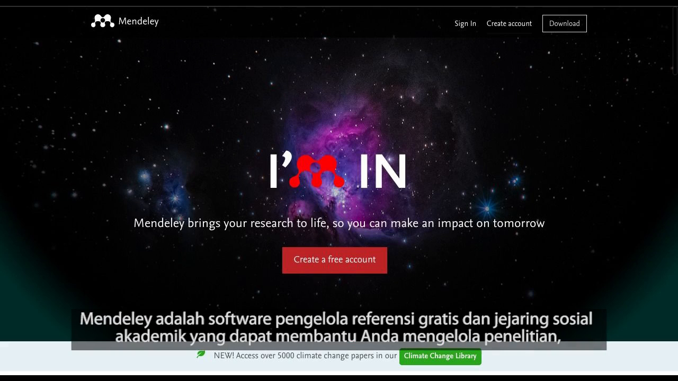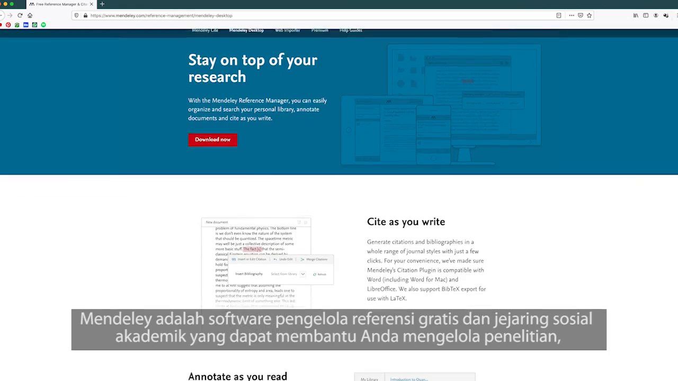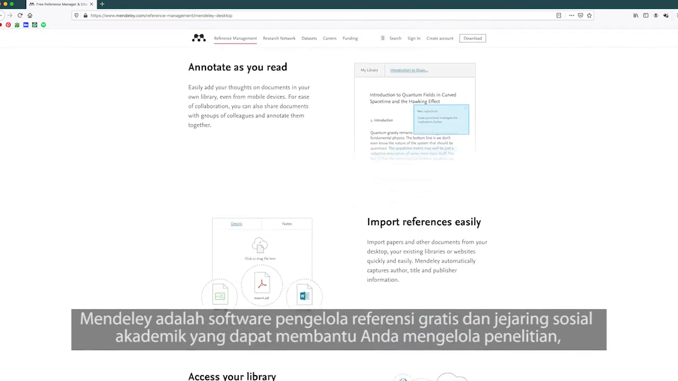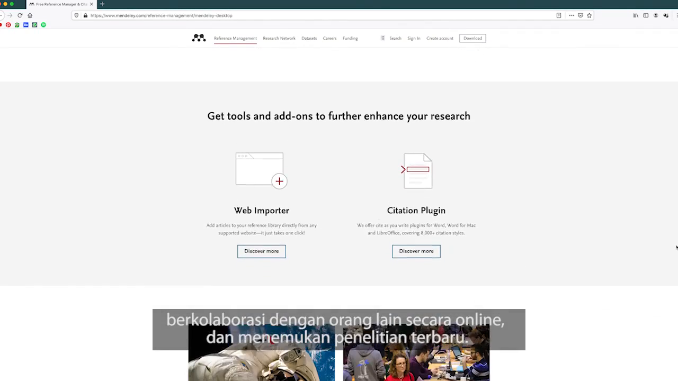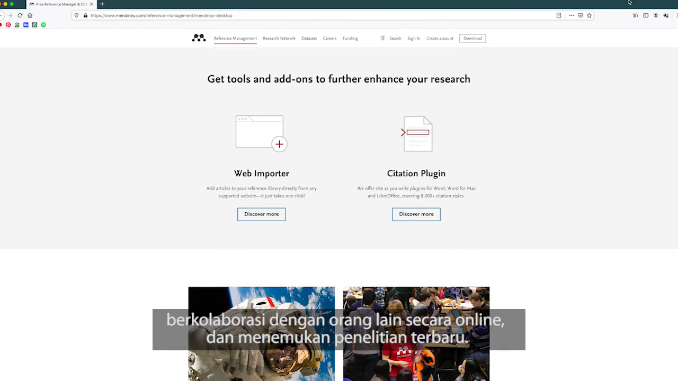Mendeley is a free reference manager and academic social network that can help you organize your research, collaborate with others online, and discover the latest research.